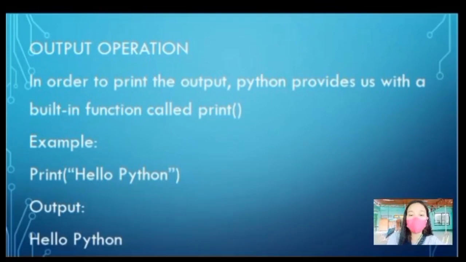Example: print("Hello Python"). The output is Hello Python.